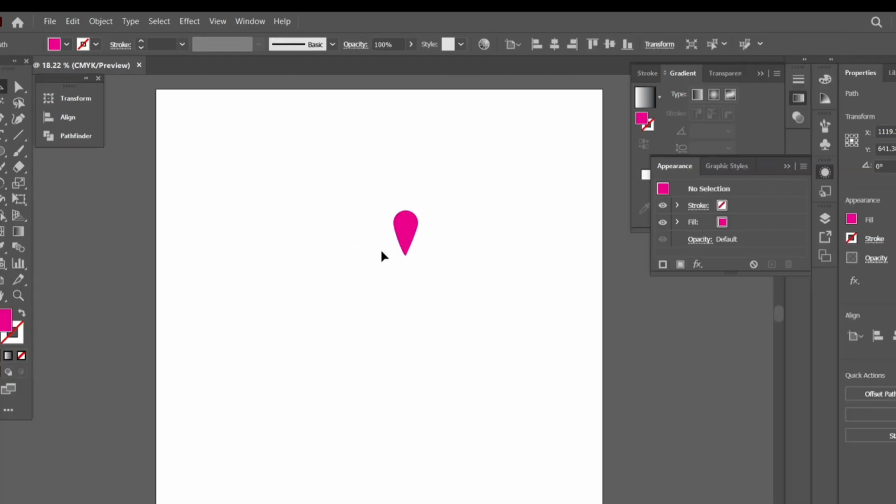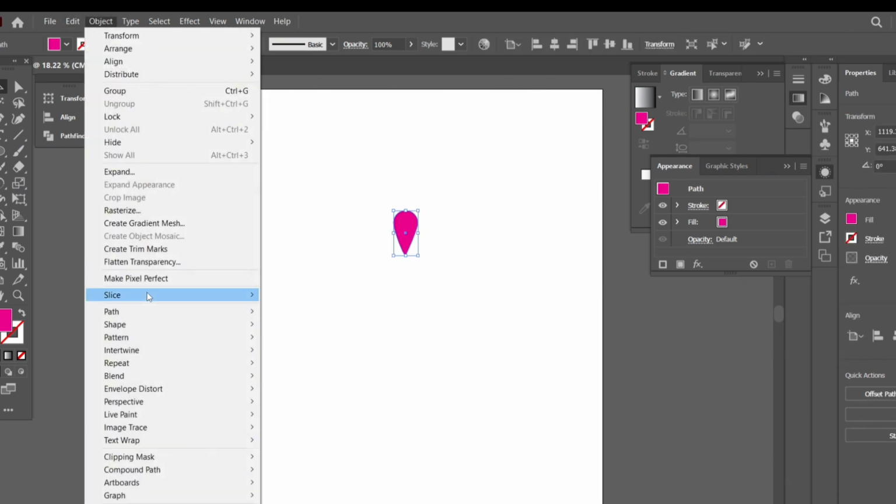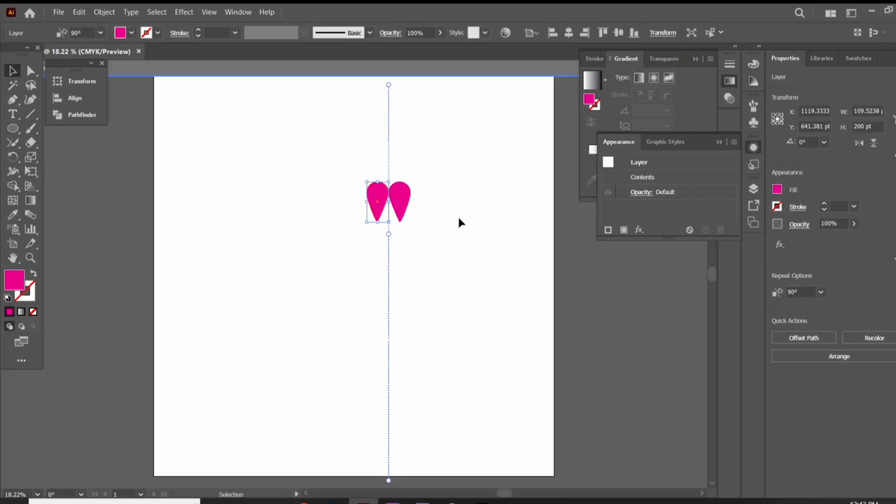Now, how to make a mirror. Go to Object, Repeat, and click Mirror.